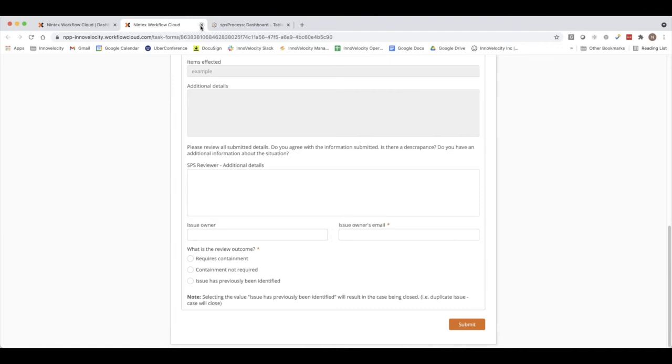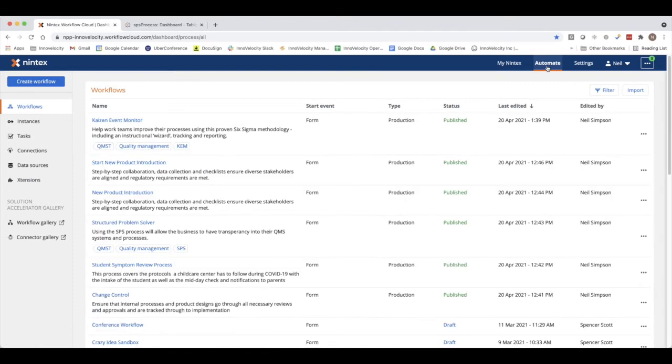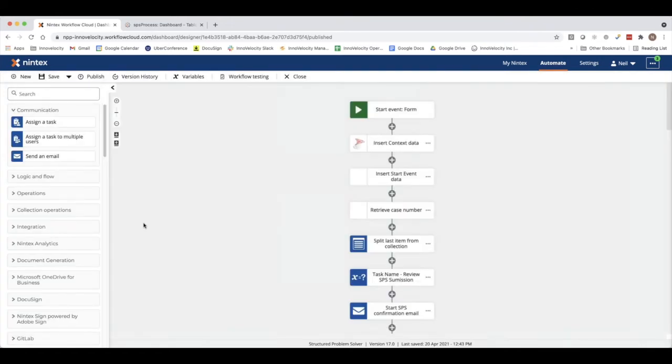So speaking of customization, let's take a look at that now. As a designer, I have access to this Automate tab up here. And let's say I want to make a change to the SPS process. I can do that by clicking here to bring up the editor. And as this is loading, what you'll see here is the workflow, which is the starting point for the design of the template in Nintex.